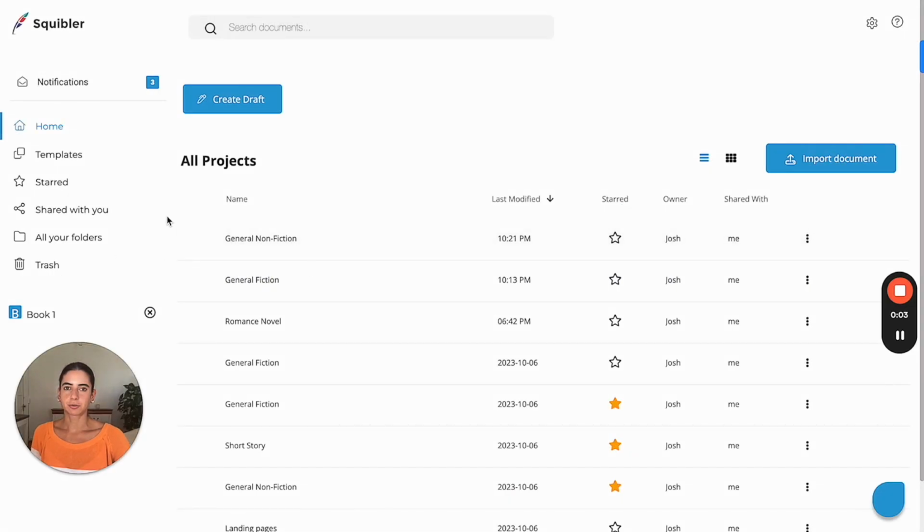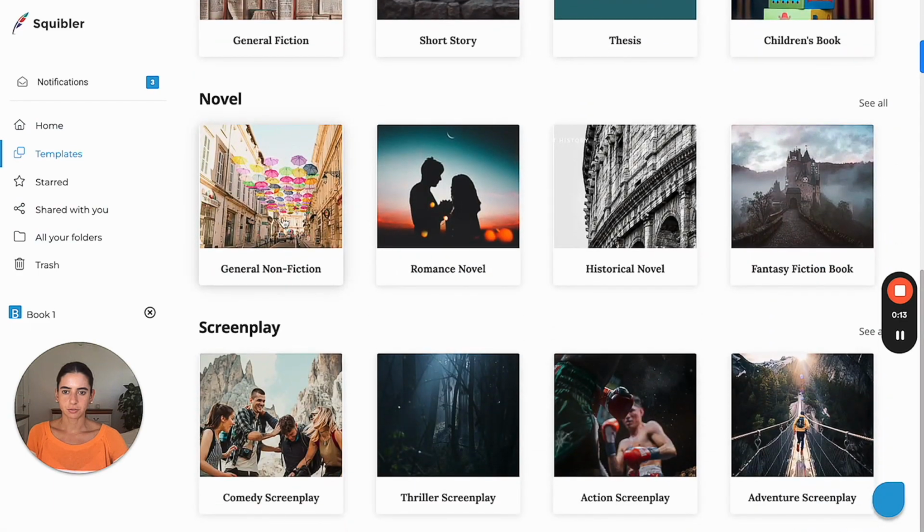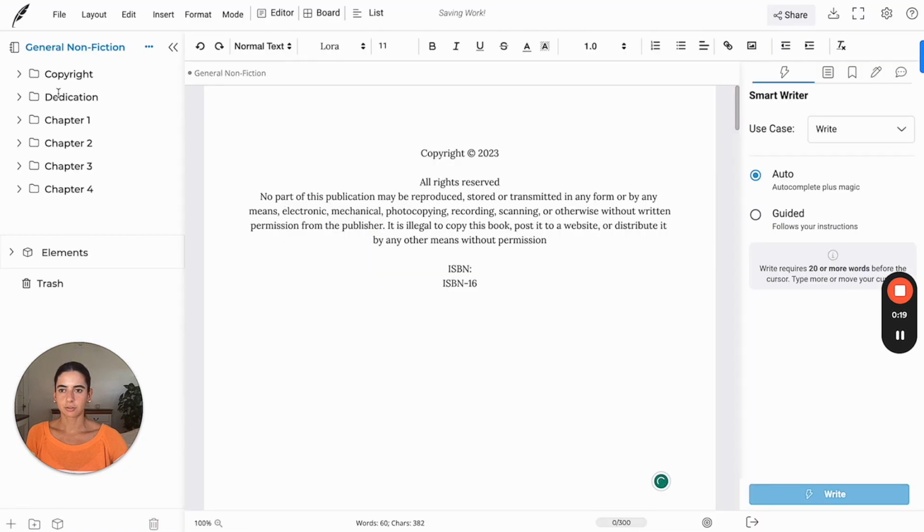I'm going to show you how to organize your stories files in folders within Squibler. So we're going to start with a template. I'm going to select a general nonfiction novel. And from there, Squibler is just going to provide us with the typical structure for this sort of novel.